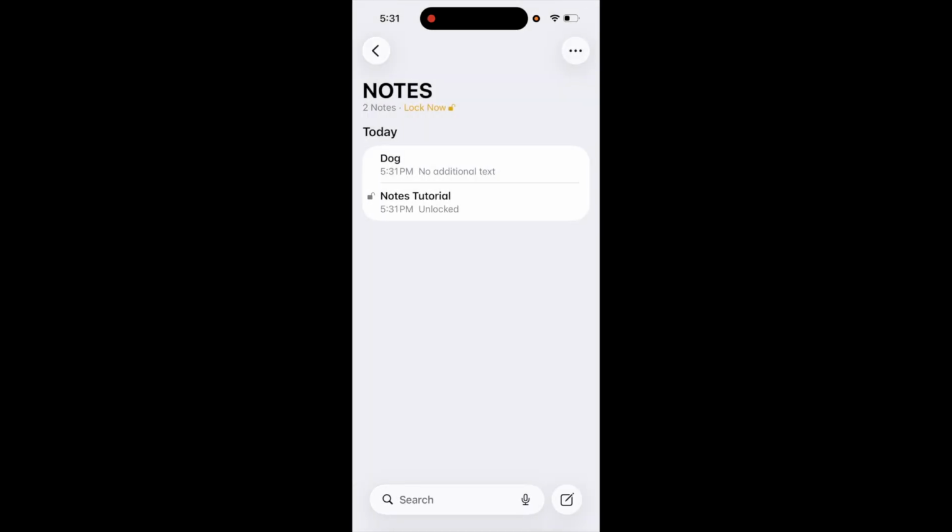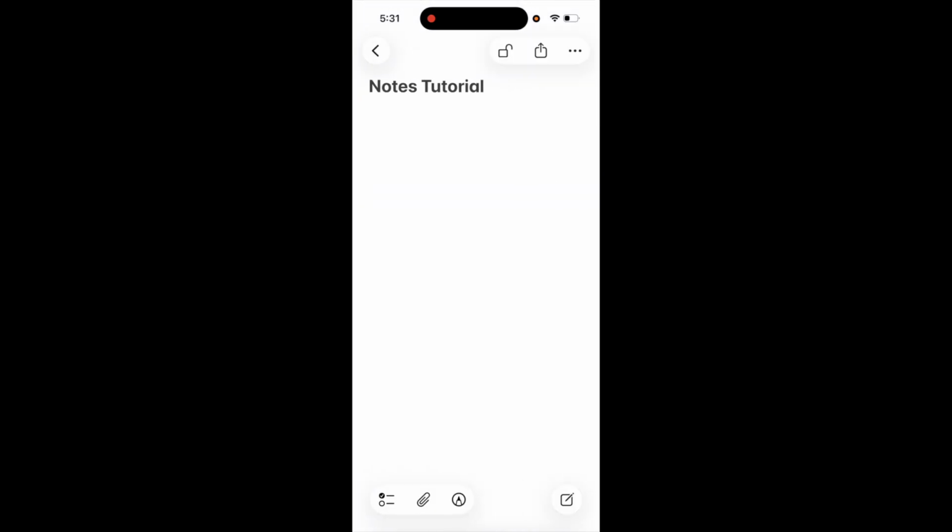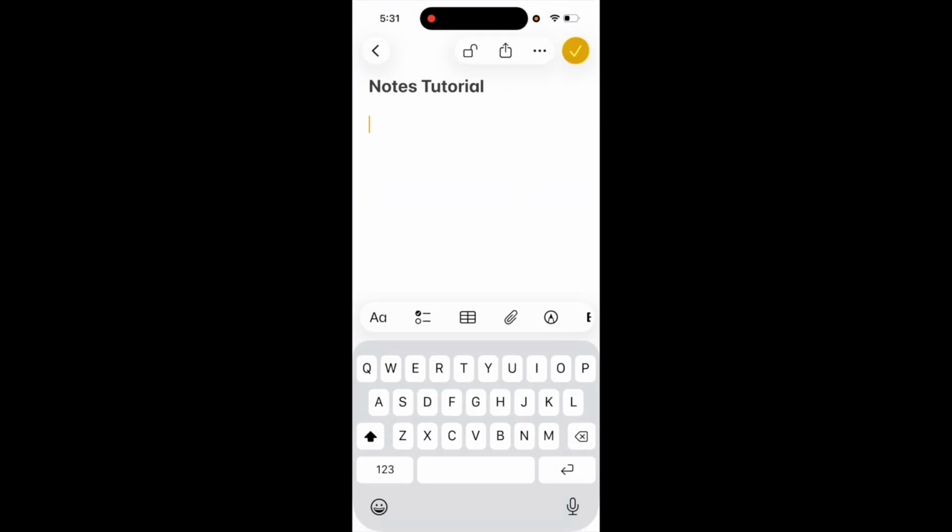So in this Notes app tutorial, I'm going to show you how to link notes together on the Notes app. So for example, I have this wonderful note called dog and I have this wonderful note called Notes tutorial. If I wanted to link something in Notes tutorial to dog, it's pretty straightforward. So I'm going to go ahead and type in dog link just like this.